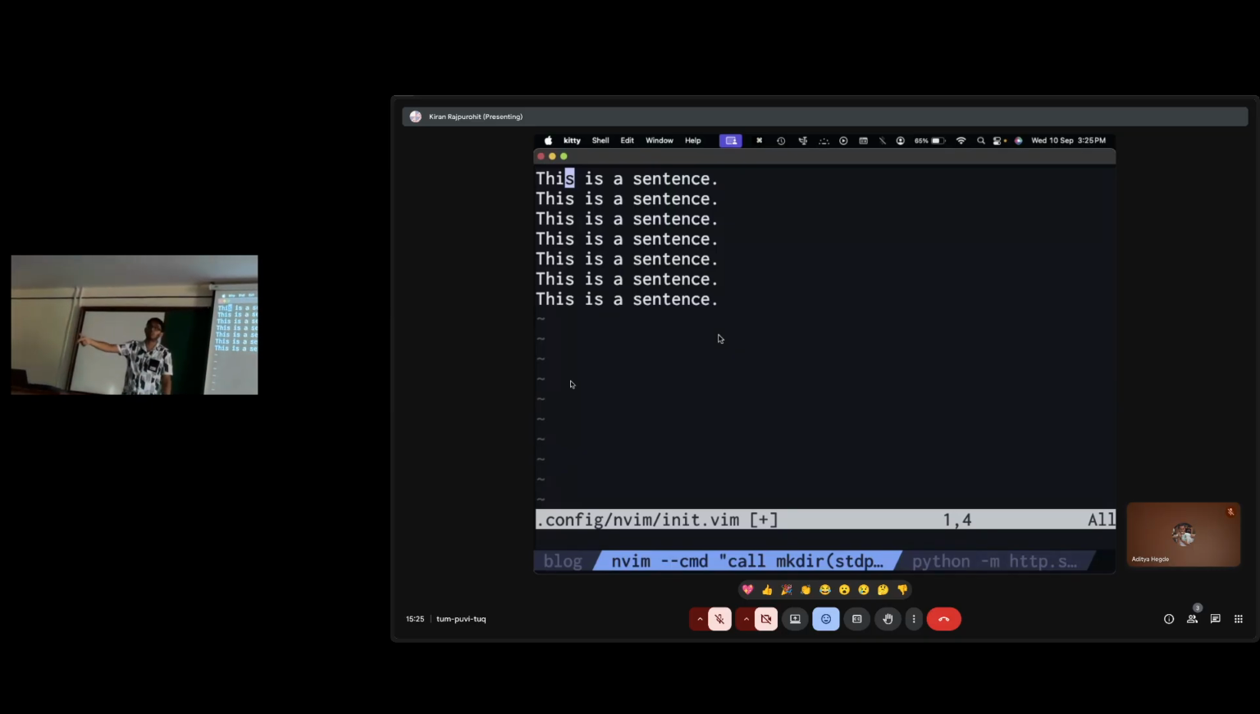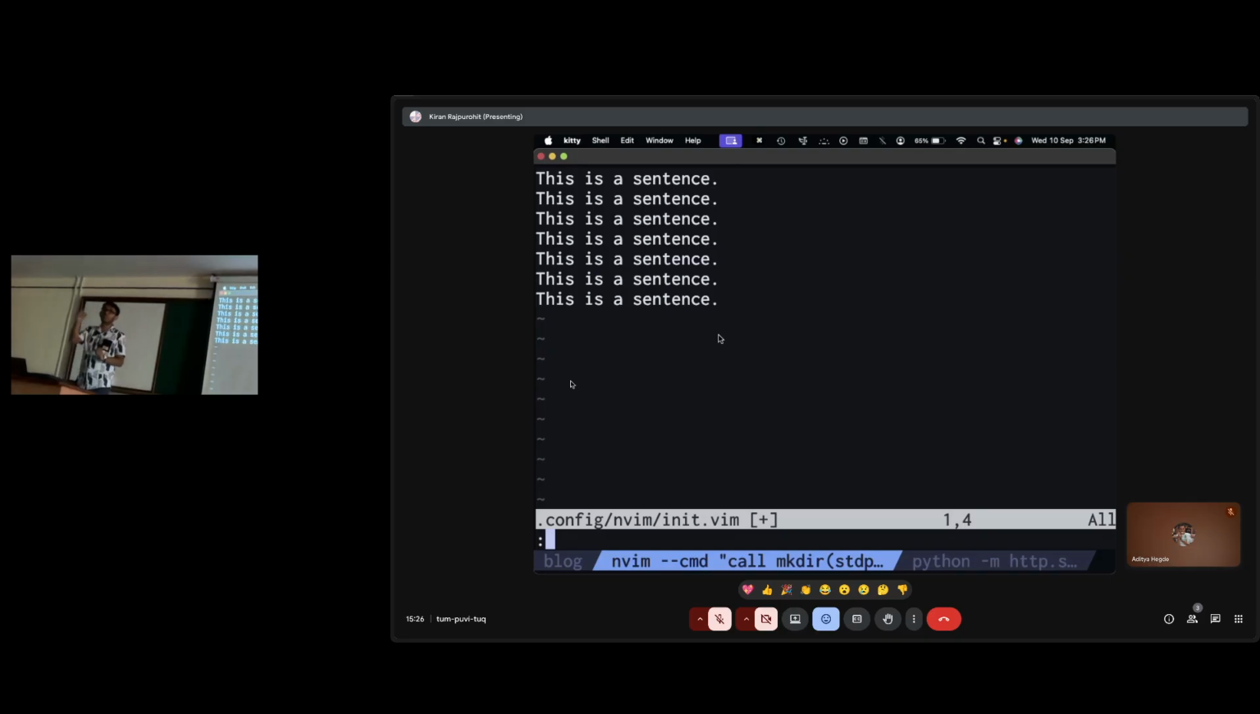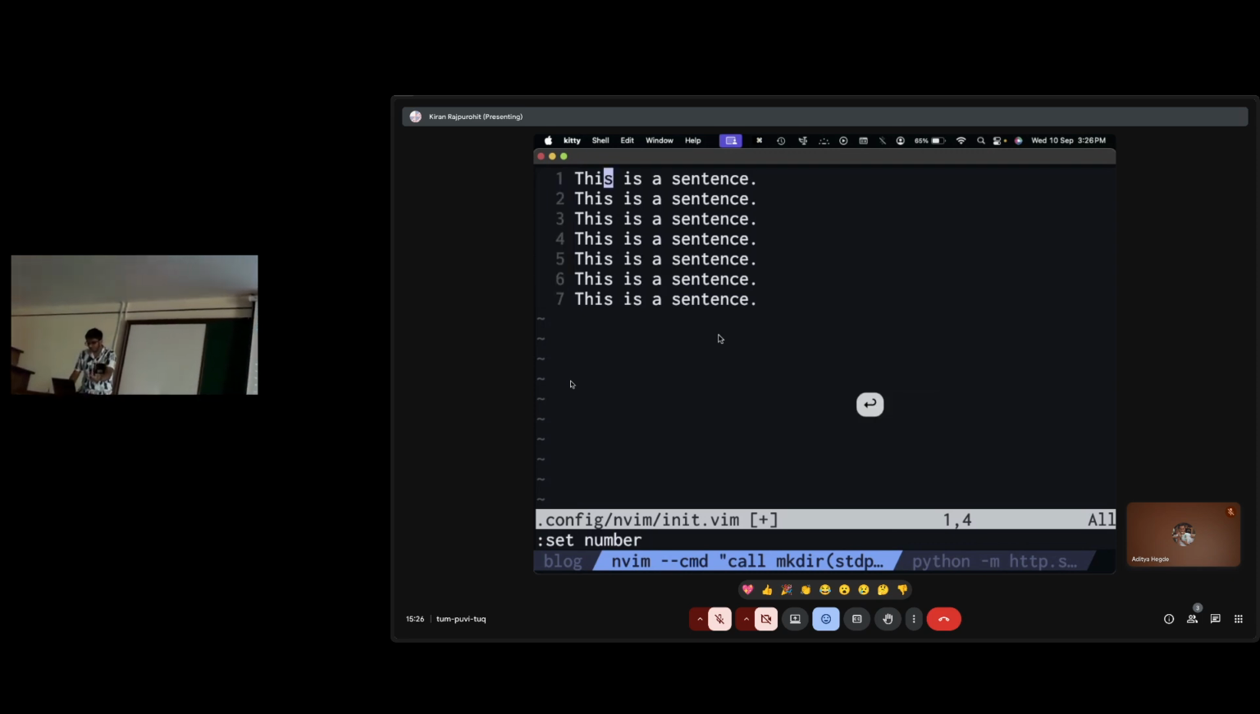Let's get into command mode. The way you enter command mode is by pressing colon, so shift semicolon, and that's your command. Here we're going to set some option, the number option. I want you to type colon set number and press enter. The moment you do this, you will see a bunch of numbers appear on the left-hand side.